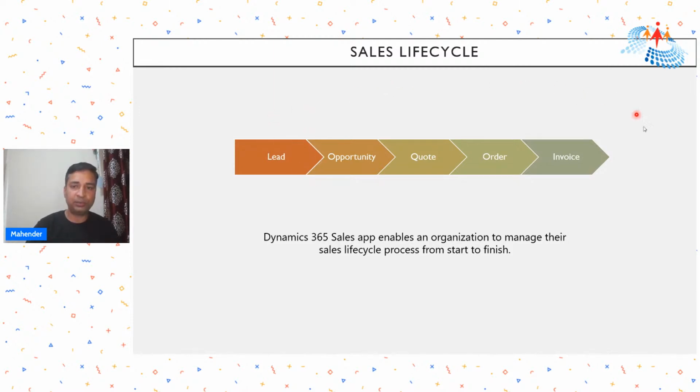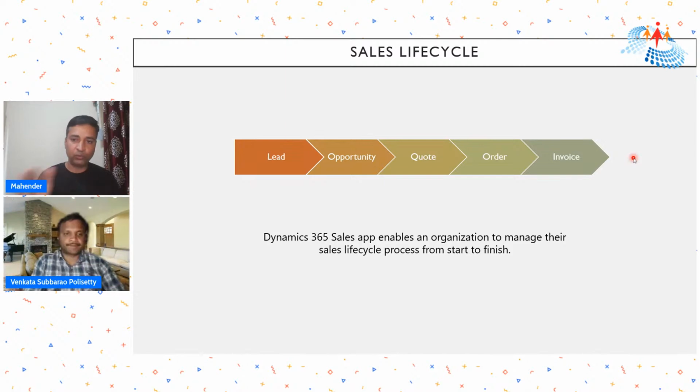So this sales process is very flexible. Depending on the company requirement, it can be changed. We can move objects from here to there. What process we want to follow totally depends on the company.